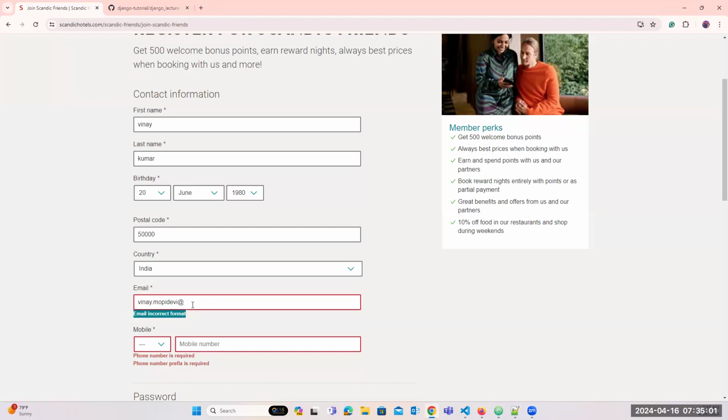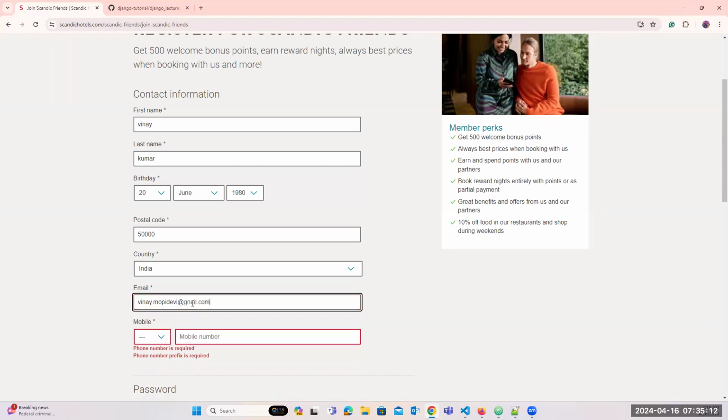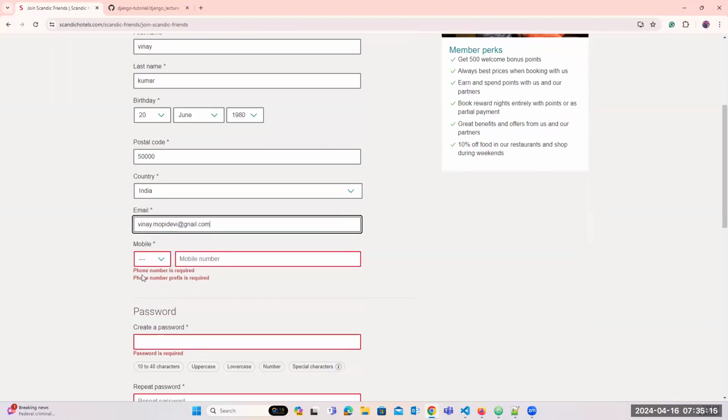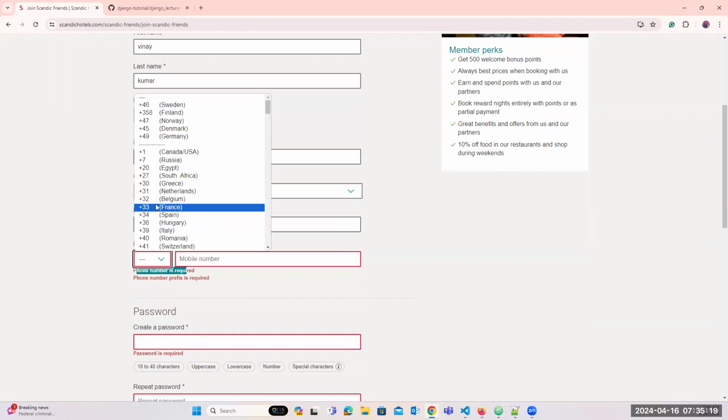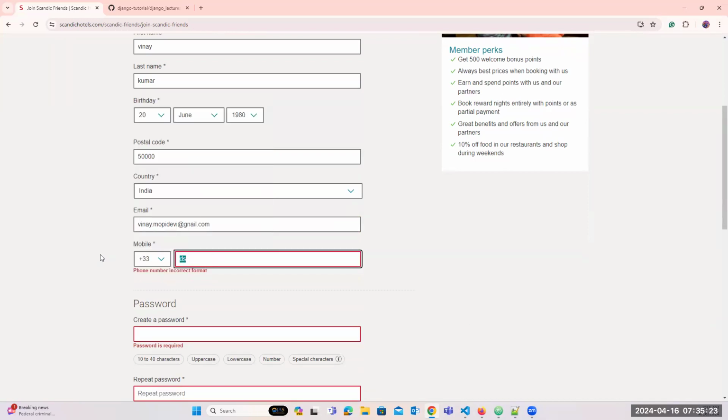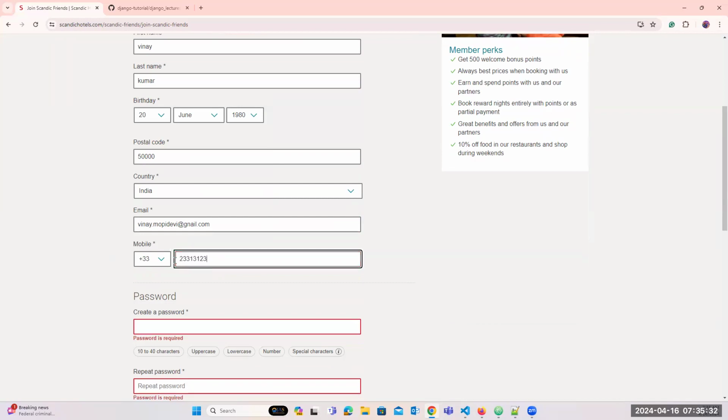So it is happening at the form level. It is not waiting even 1 second; it automatically throws the errors. If I'm not giving a valid Gmail, it says mobile number prefix is required. If I give a string instead of a number, it says phone number in incorrect format. That means we need to give a valid number.